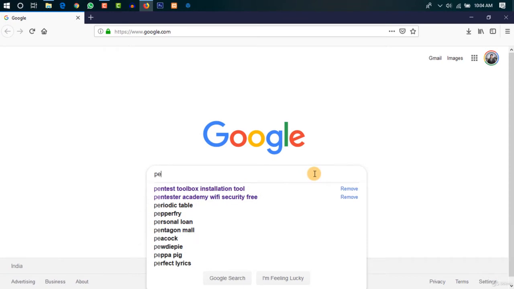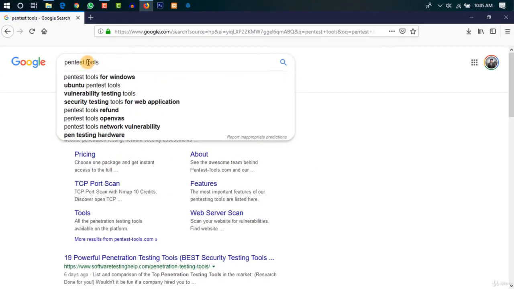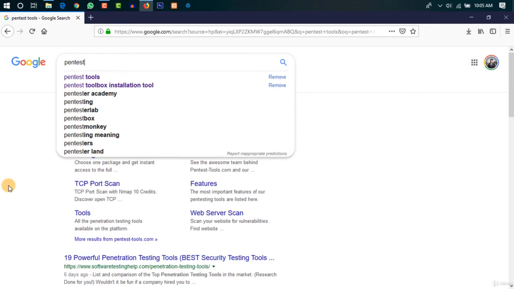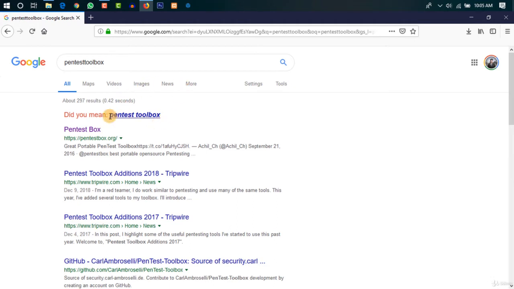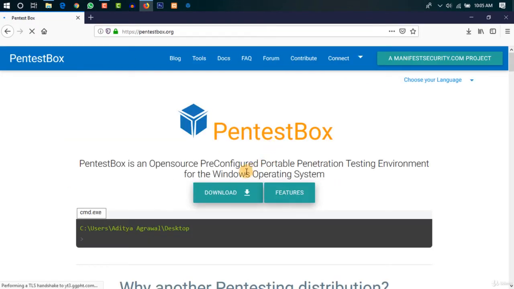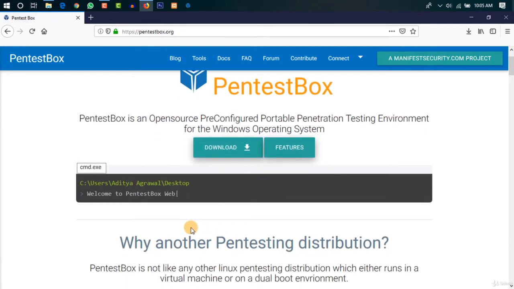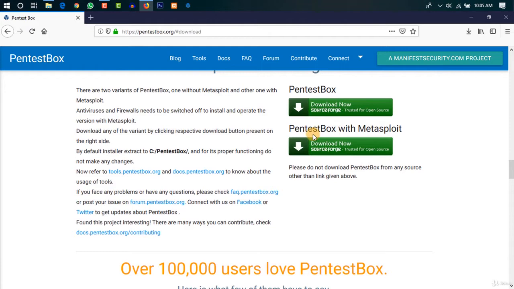So you can just go on Google and search for Pentest Toolbox, this one. Pentest tools, not this one, Pentest toolbox. This is also an option by the way, but it's a commercial package. So yeah, Pentest box, this one. So the pentestbox.org, and just open the website, and here you will get the Pentest box. It comes with the Windows version right here. You can see it's the command prompt, and you can type anything in the command prompt, right? You can just click on download, and it'll give you the SourceForge link.